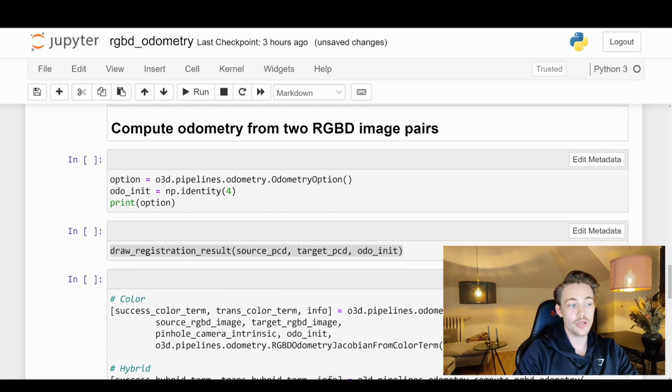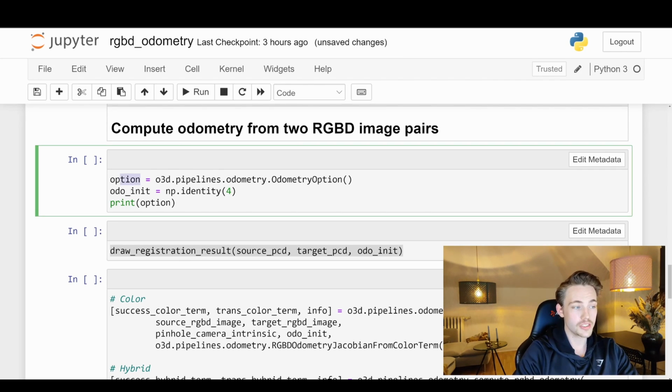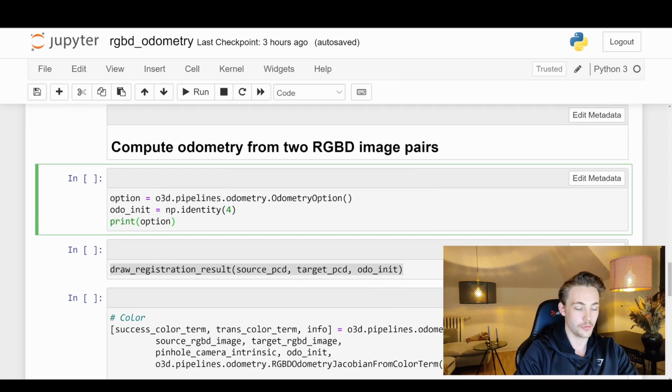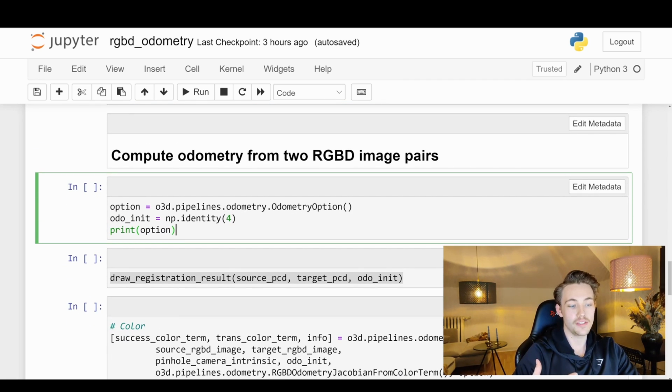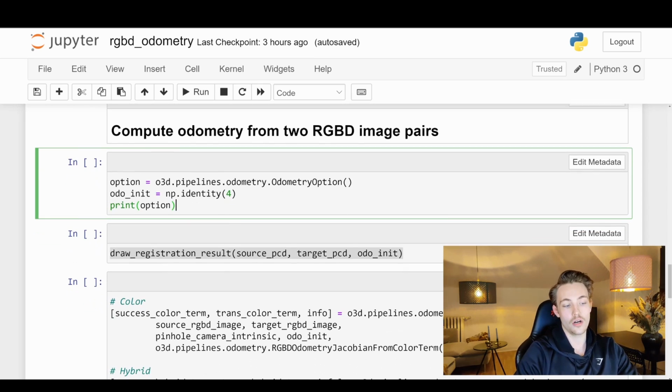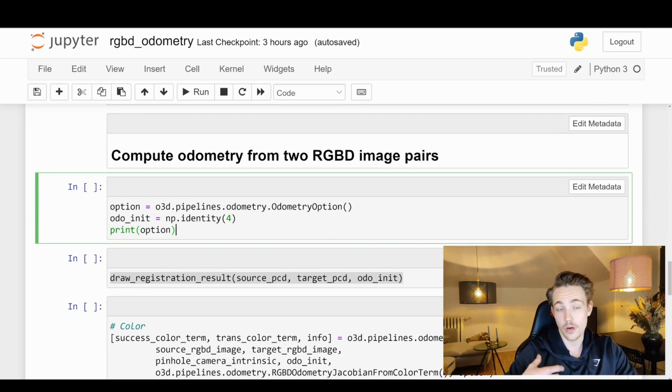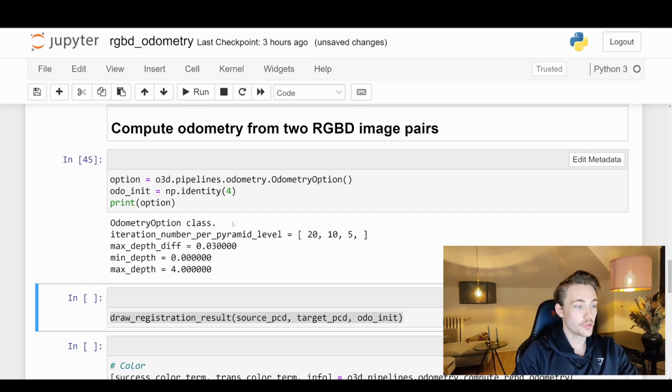So first of all, here we need to go into the pipelines and we need to set up our odometry option. Again, we just initialize it here, so we have our odometry option. We also need to set up our initial odometry. We're just going to go with the identity matrix, so we have a 4x4 matrix with ones in the diagonal, and then we're going to print out the option. So here we're just setting things up before we can actually do our visual odometry from our RGBD images. So we're going to hit Shift Enter.